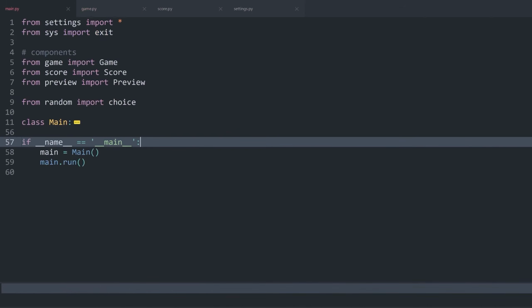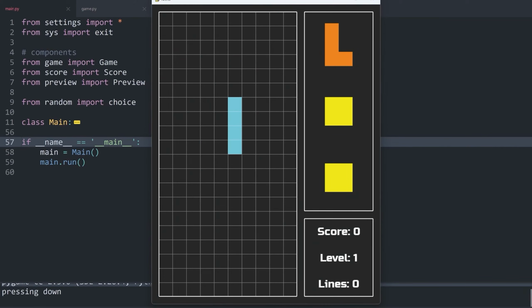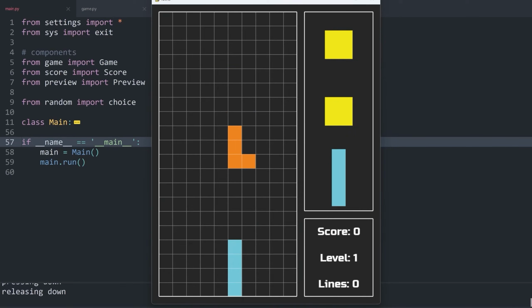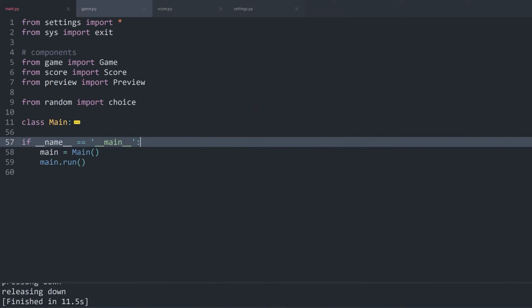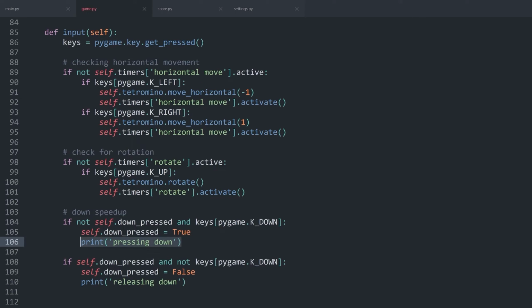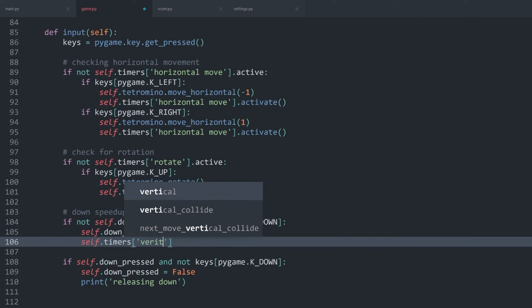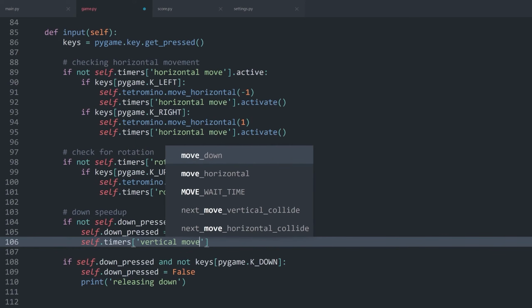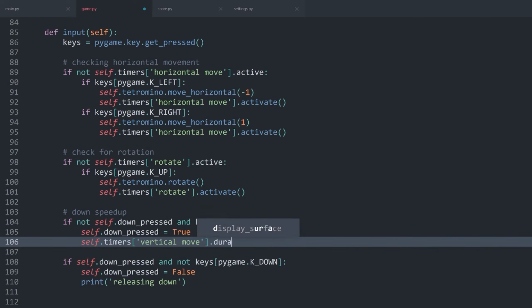Let's try all of that. If I now run main.py, I can press down, we're pressing down, and if I release it, we are releasing it. This is working perfectly fine. With that, we're checking if a button was pressed or released. And once we have that, we can simply update the timers. So I want to update the timer with vertical move. In there, I simply want to update the duration to self.downspeed faster.